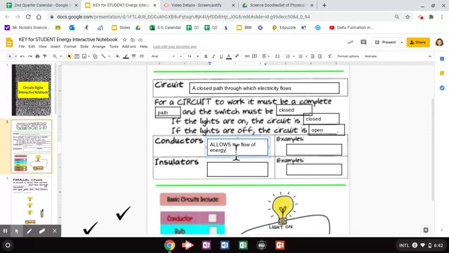Okay, so conductors allow the flow. And for examples, we're just going to put all metals. We're just going to keep it simple. All metals are conductors. Insulators stop the flow of energy. And examples would be, we'll just say nonmetals. So rubbers, plastics, cardboard, wood, stone, glass, all of these things are insulators. All of these things would stop the flow of energy.